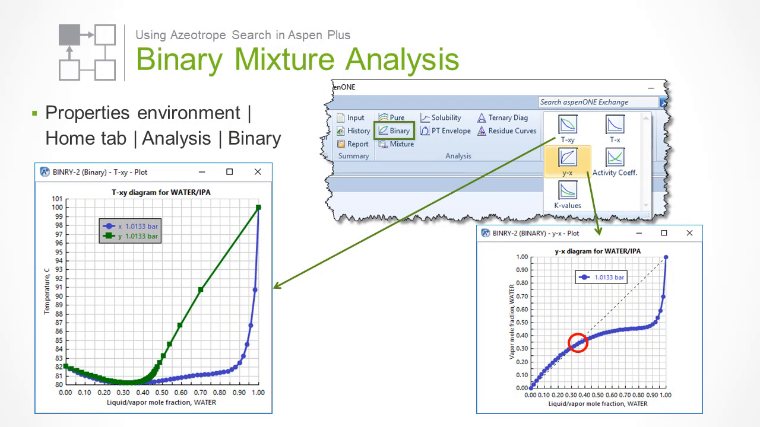We will focus on the property analysis tools in Aspen distillation synthesis. Before diving into the Azeotrope search and ternary map features, let's get an overview of the binary mixture analysis. Typical results for this analysis include the TXY diagram and the YX diagram. In the YX diagram, the crossing of the y equals x line indicates the existence of an azeotrope.